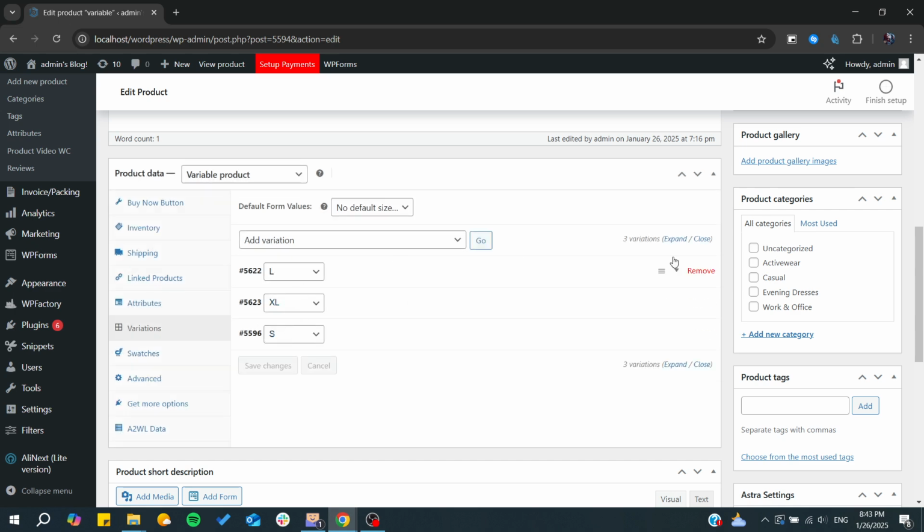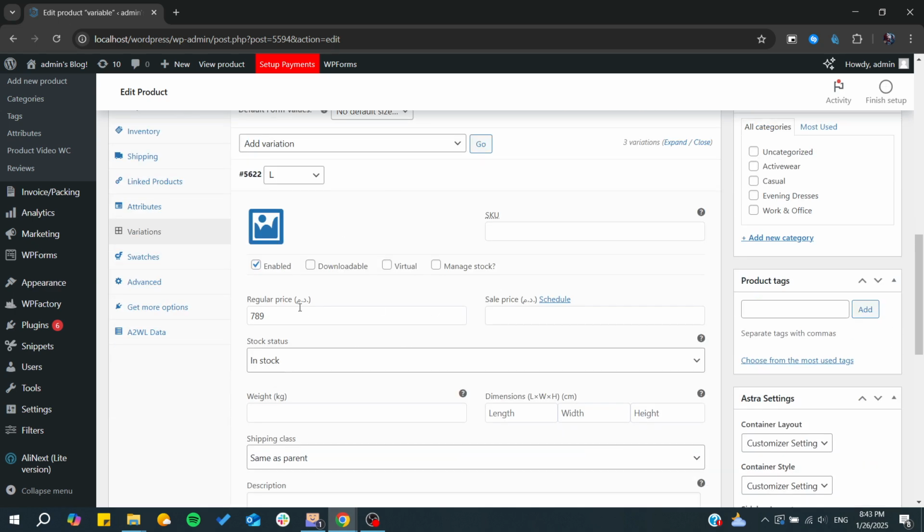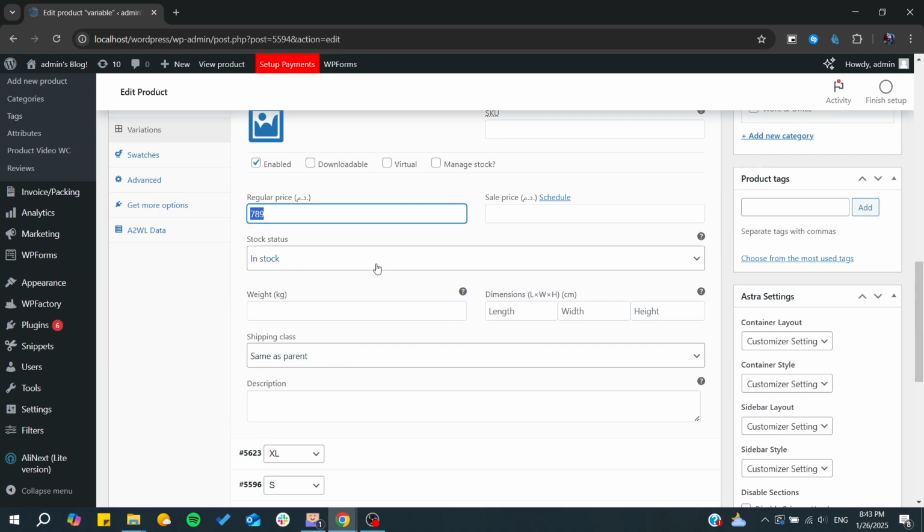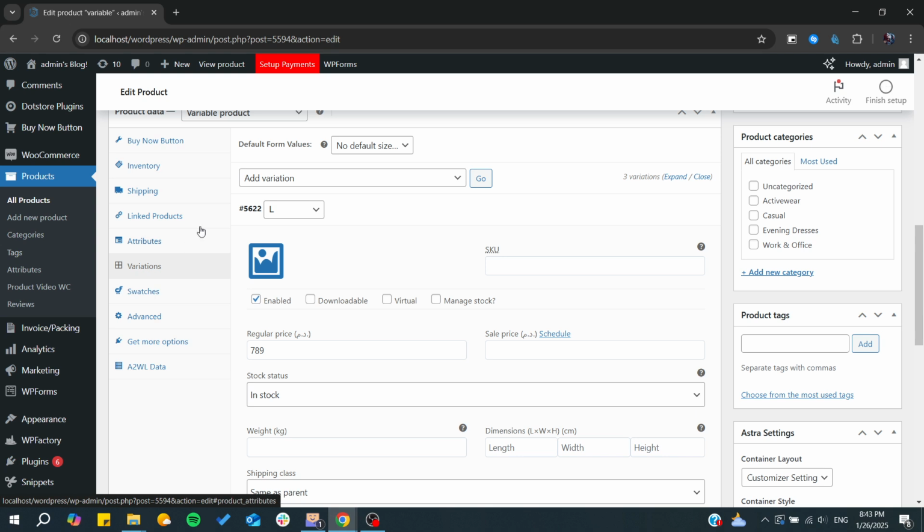attributes, and after that you can start modifying each variation, and you can give it its price and all the stock status dependent on each of the attributes.